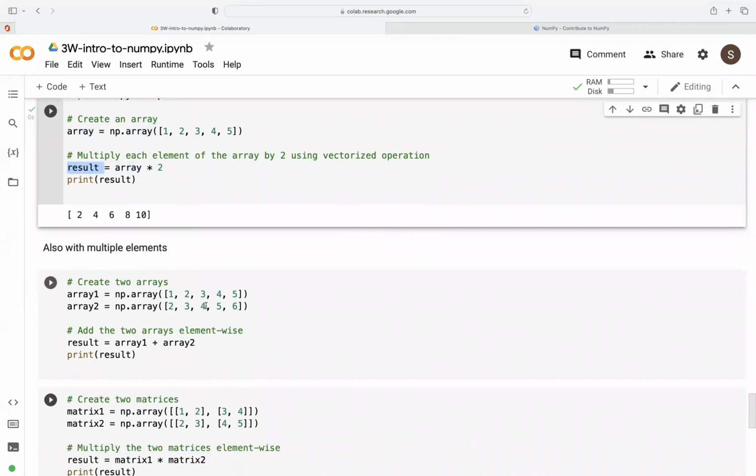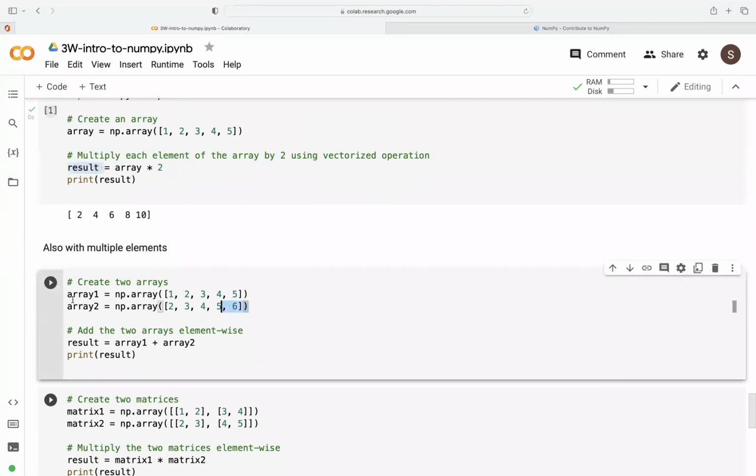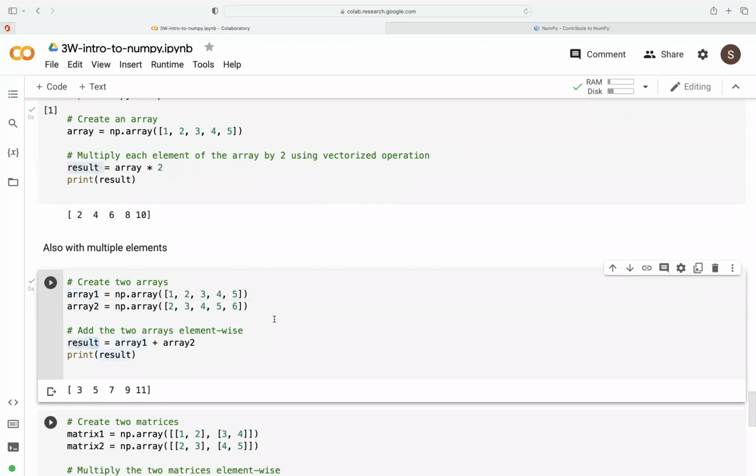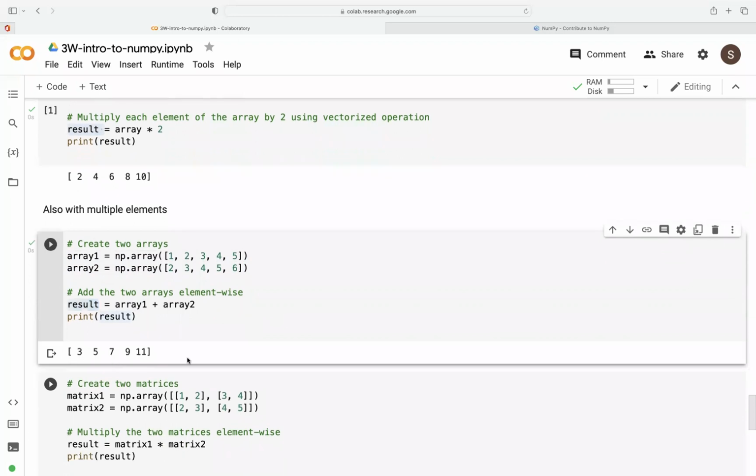What if we now want to combine multiple arrays? Again, here we can create two arrays, one we call array 1 and the other array 2. Then we can perform, say, addition, and just say array 1 plus array 2. Here we're adding them element-wise, meaning 1 plus 2, 2 plus 3, 3 plus 4, and so on and so forth. Then we store it in an object called result. Run that, and you can see this is the output.